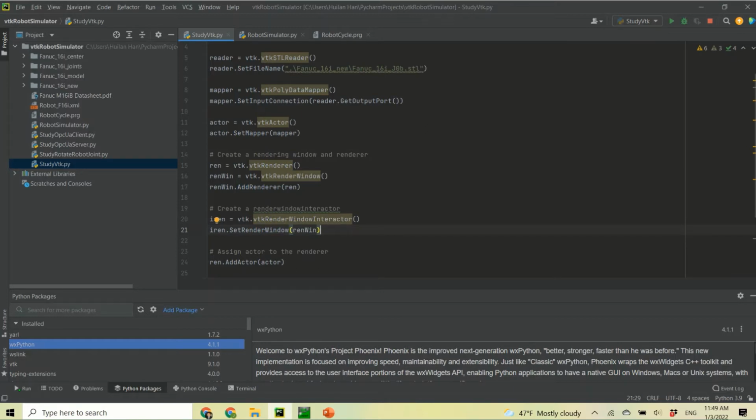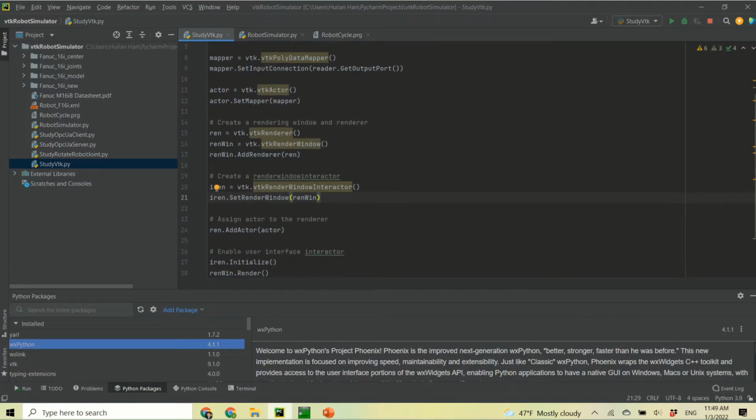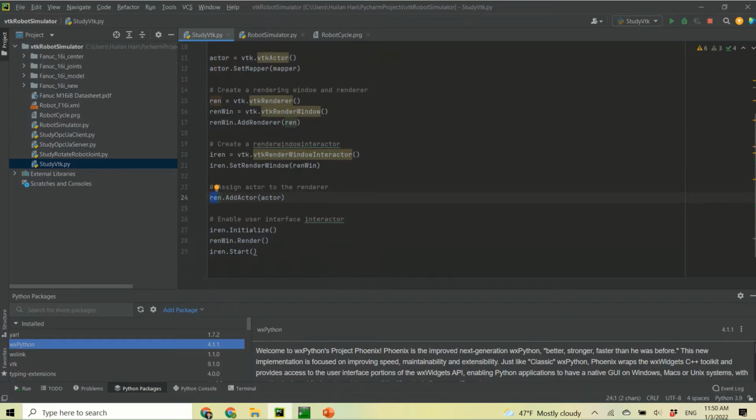Then add the VTK actor into this renderer. Then we initialize the render window interactor and call the render window's render function, and then start the render window interactor. That's all the code you need. And let's run it.